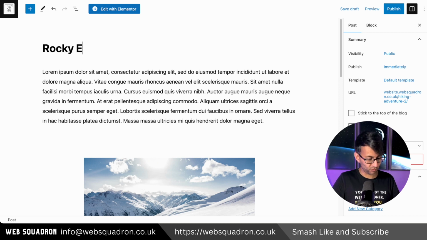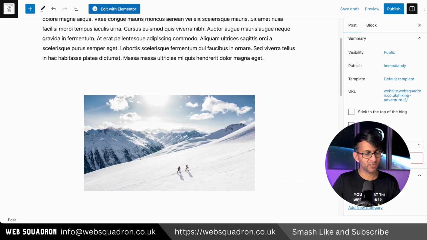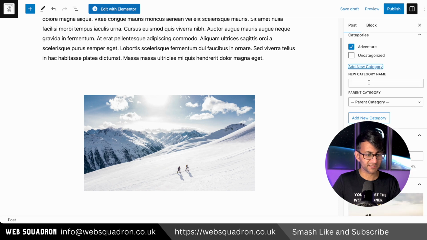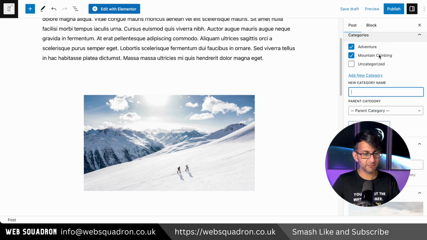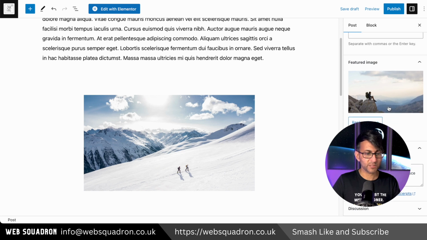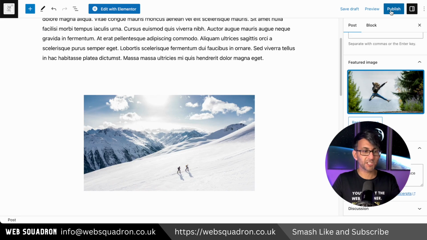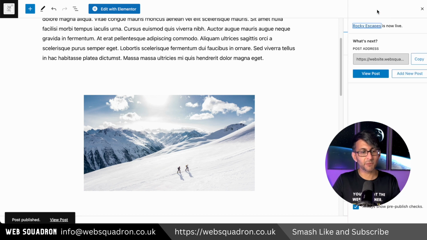I'm going to call this one Rocky Escapes, which sounds like a movie, but it's not. I'm going to leave the content as it is. Over here, I'm going to add in a new category, and I'm going to call this one Mountain Climbing. Hit return. Untick Adventure, because that's the new category. And down here we have an image. I'm going to click that and pick something else. Obviously you change your excerpt as well if you wanted to, and then just go and hit publish.